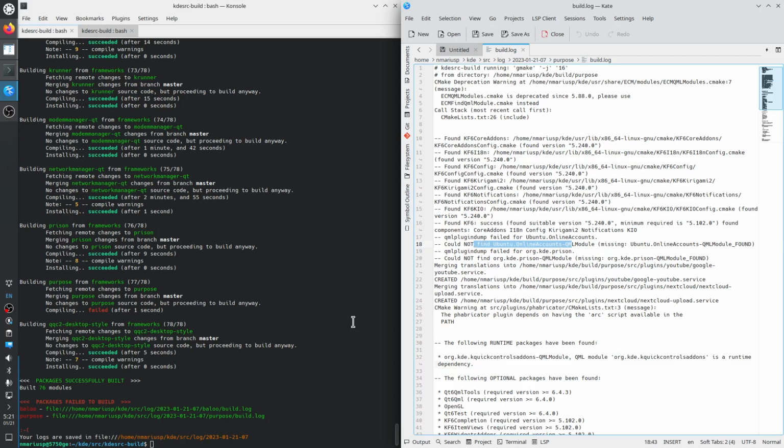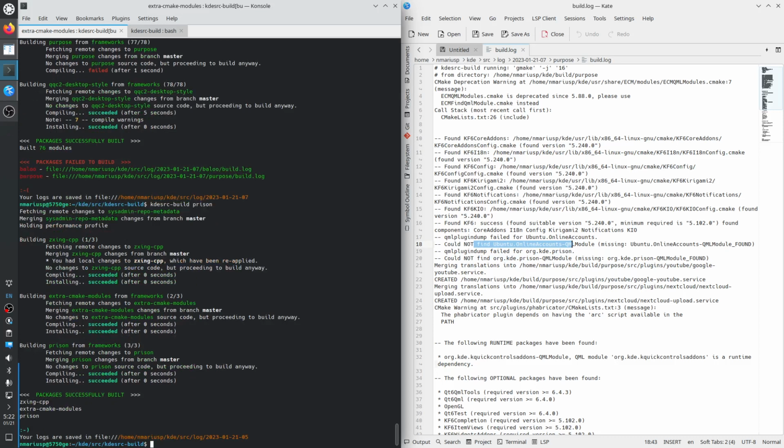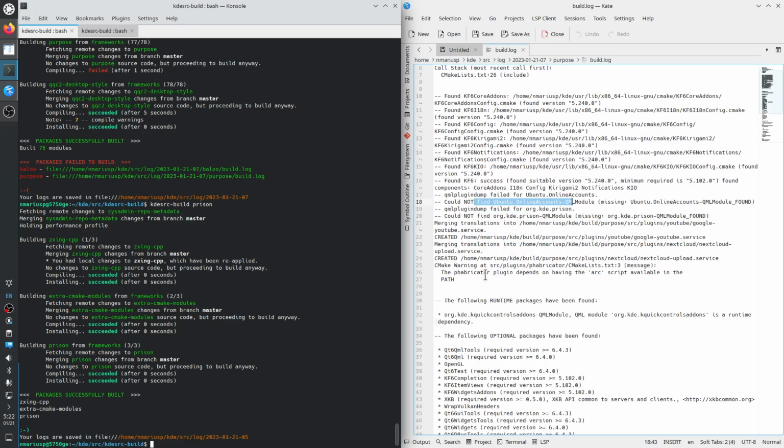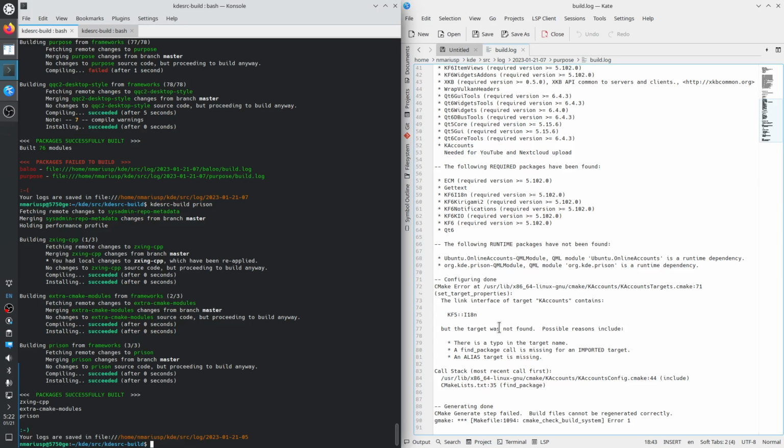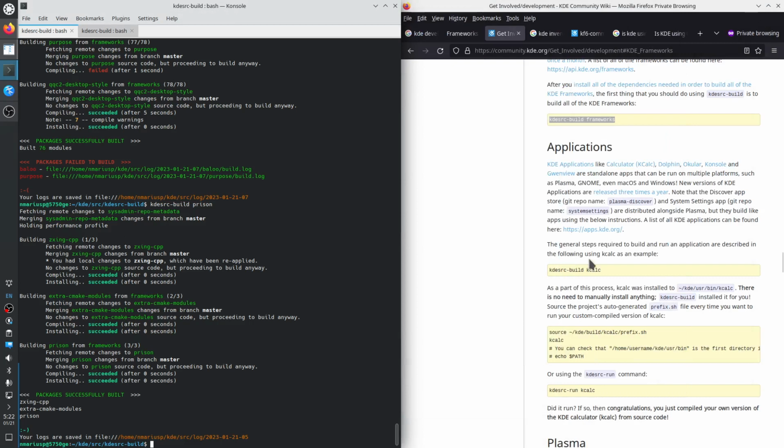Okay, let's try to build Prison. Okay. The fabricator plugin depends on having ARC. Nextcloud upload. Okay, we'll ignore this Purpose thing. That's it. And now we're going to build at least kcalc and see how it looks.